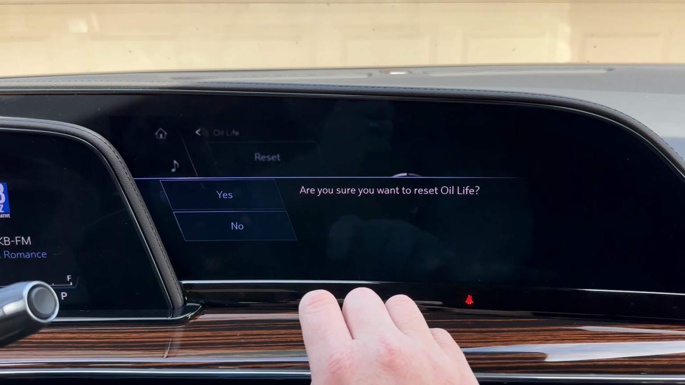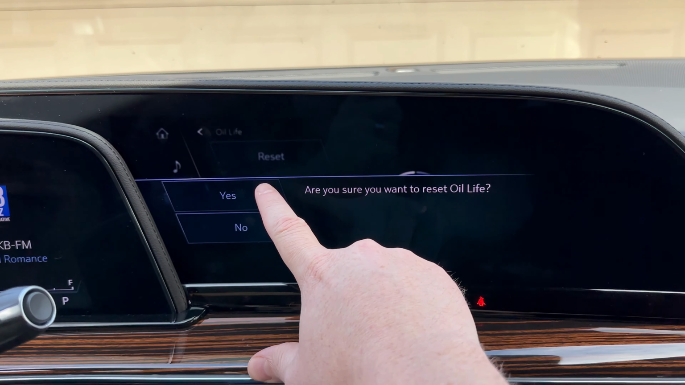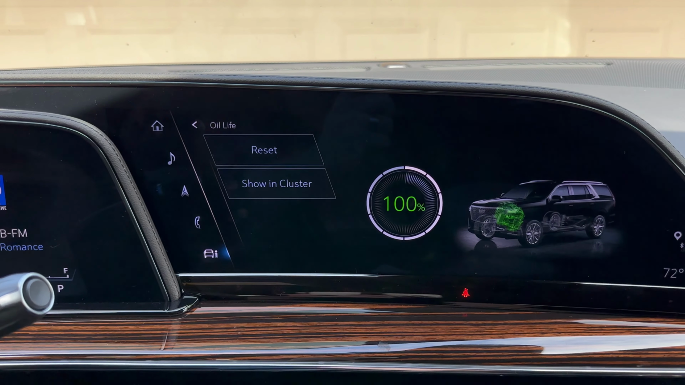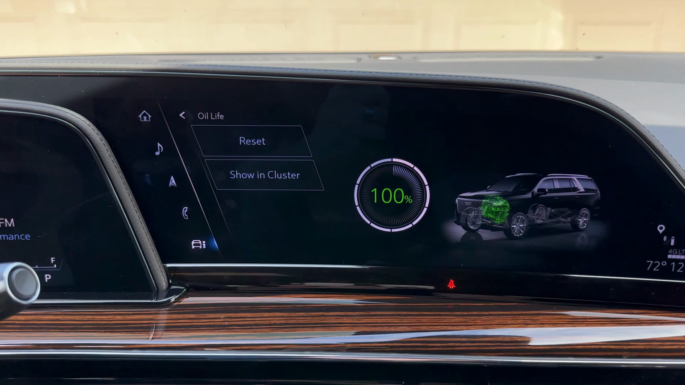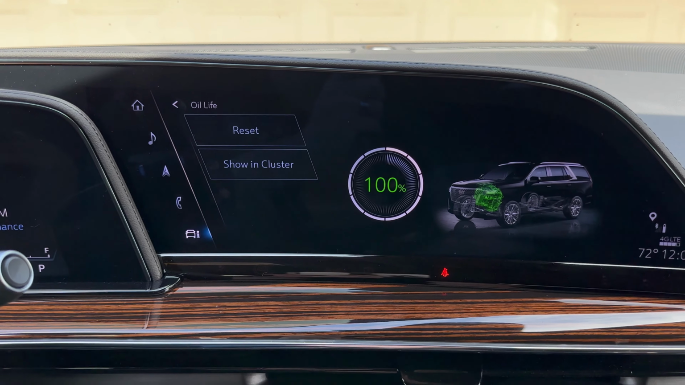And it's saying, are you sure you want to reset? Click yes. And as you can see, it's been reset back to 100%.